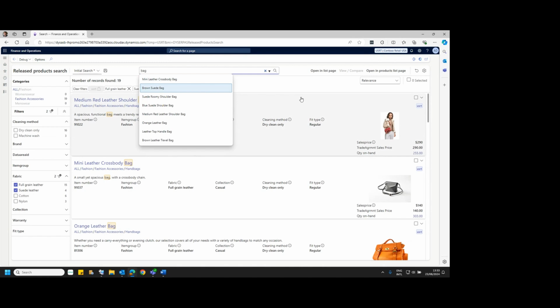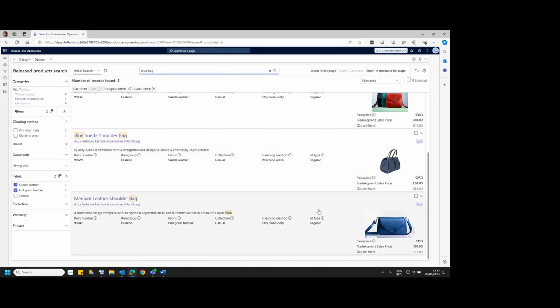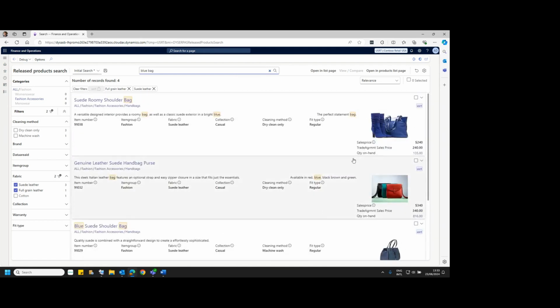But in this case, actually, let's say we want a blue bag. So I just edit my text search. As you can see, all of the other filters that I've put in stay put. And I'm now down to just 4 search results. So I think that's a nice number to be able to just look through.